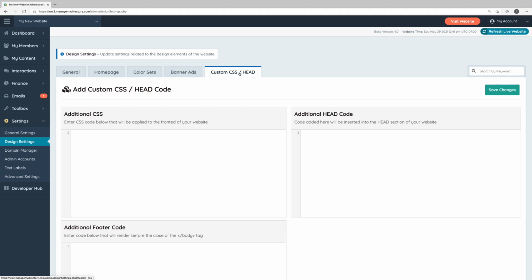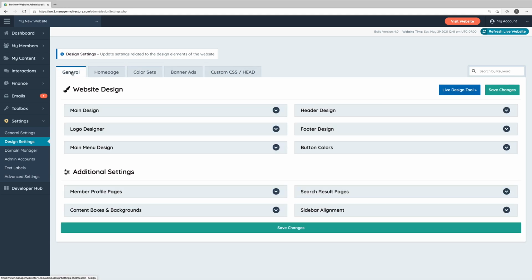So there's a brief overview of your website's design settings. Again, if you want a detailed explanation of each setting in here, you can take a quick look at our support documentation. If you have questions, please reach out at any time.